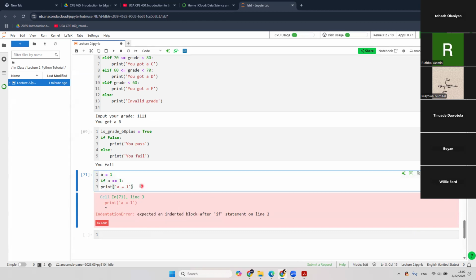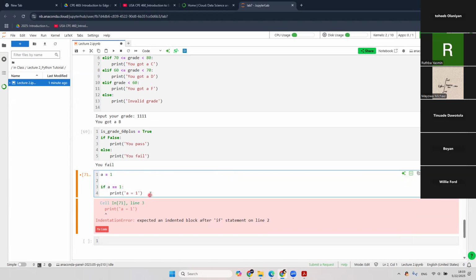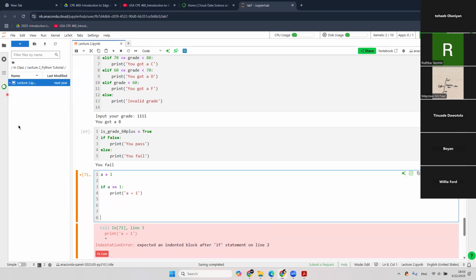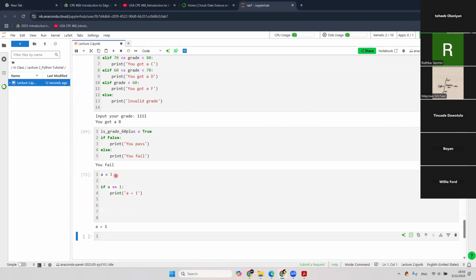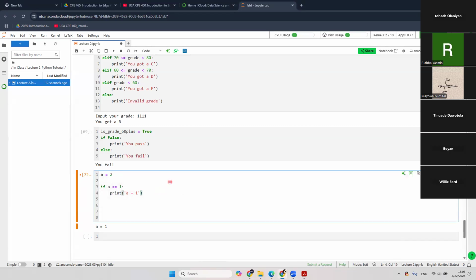Expected an indented block. If I write it this way, Python will consider this if statement to be empty. Nothing's here. You see what I mean? I must have this print, indented, so Python will understand that this whole thing is the if block. I must have the indent here. Now if I do it this way, then it will print a equals 1. Or if I write a = 2, then it will do nothing. So this is the thing.